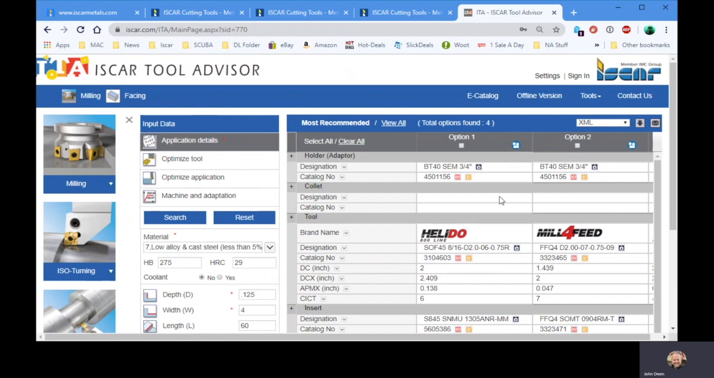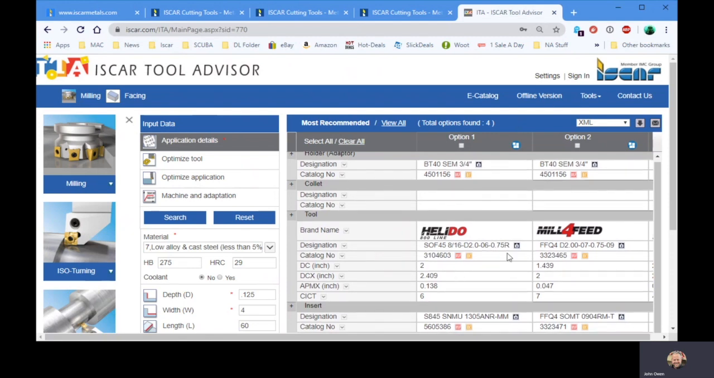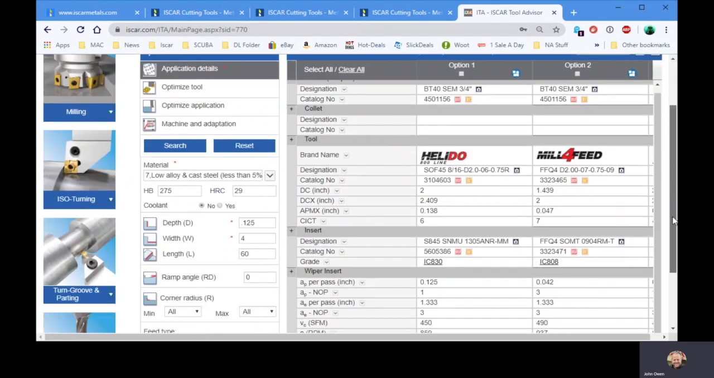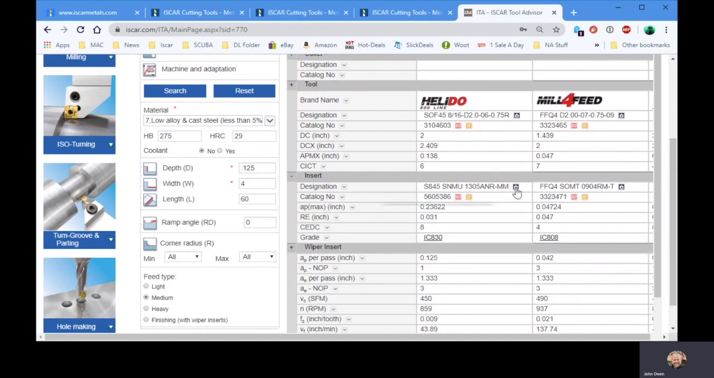So in this case, it has chosen the Heli-Do, which is a 45-degree cutter, and gives you the options here. You hover over that little icon there, it will show you a picture. Okay, we'll scroll down a little bit. It should show a picture of the insert. Of course, you have to hit the X there.